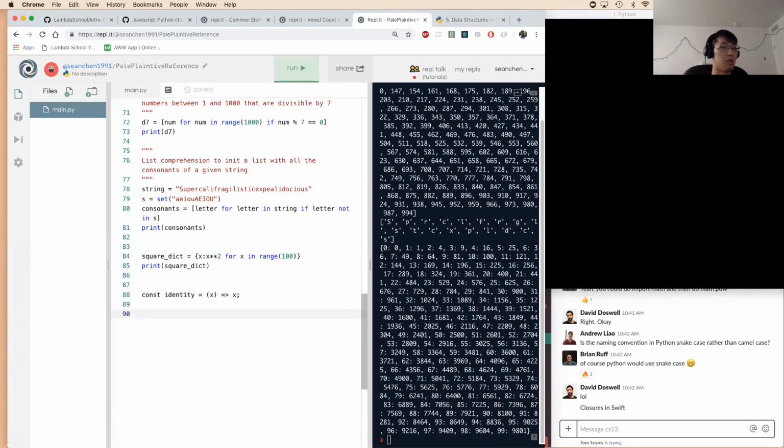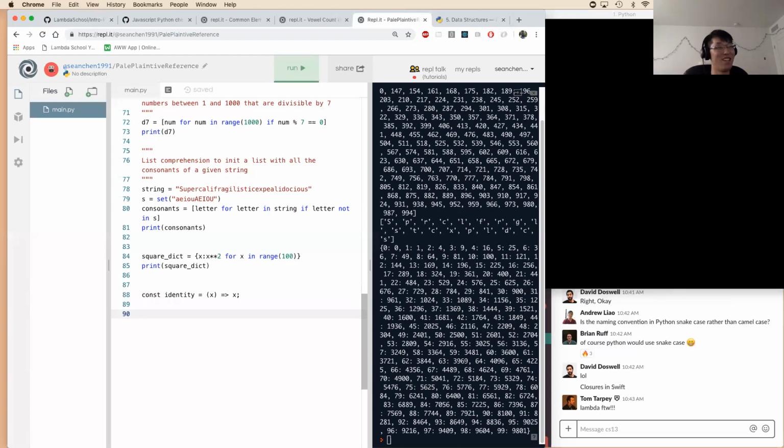So let's see what it would look like in Python. Tom knows where this is going. How could I not talk about this? Let's define the same thing. Let's give it the same name. We're also going to call it identity. And yeah, they use this lambda keyword.